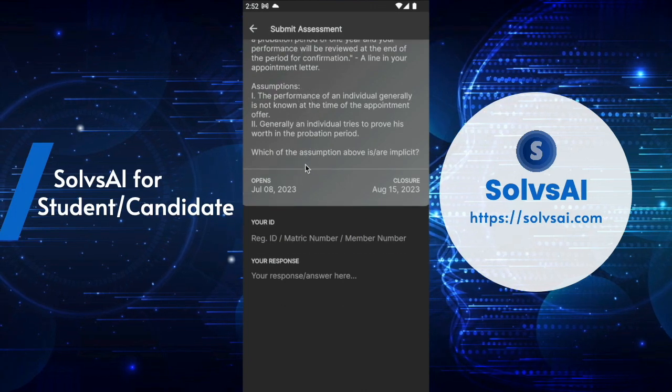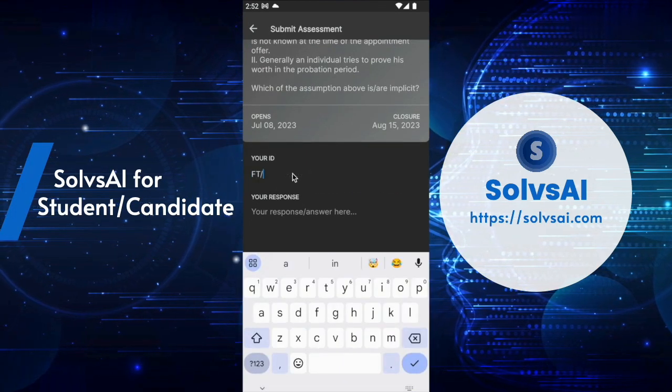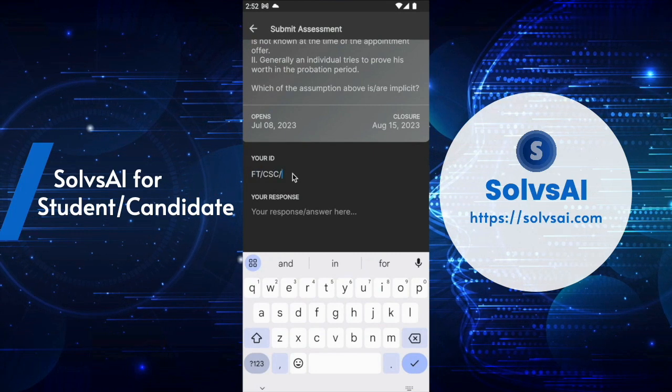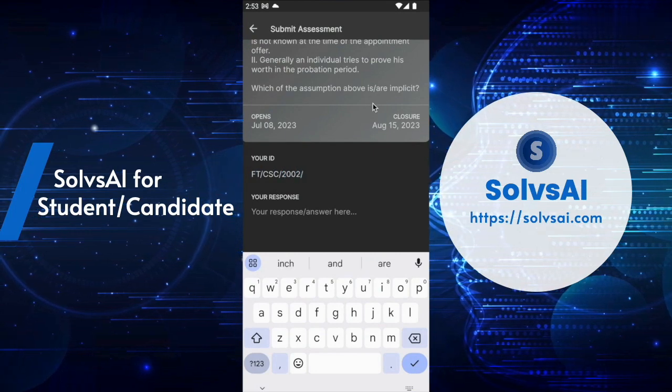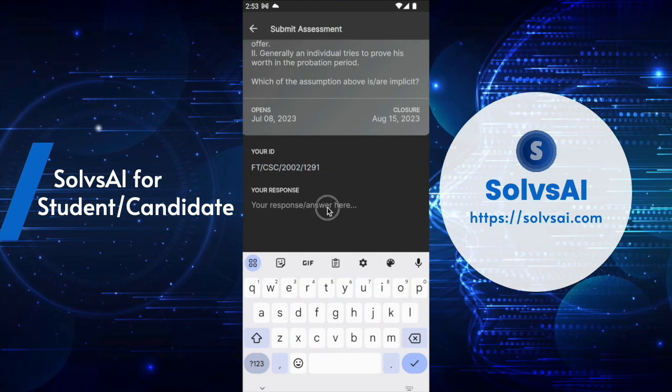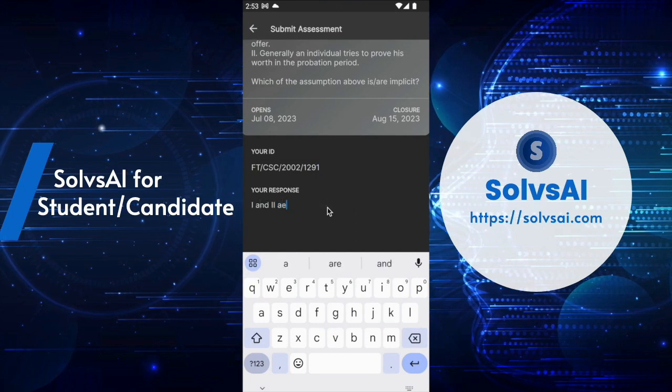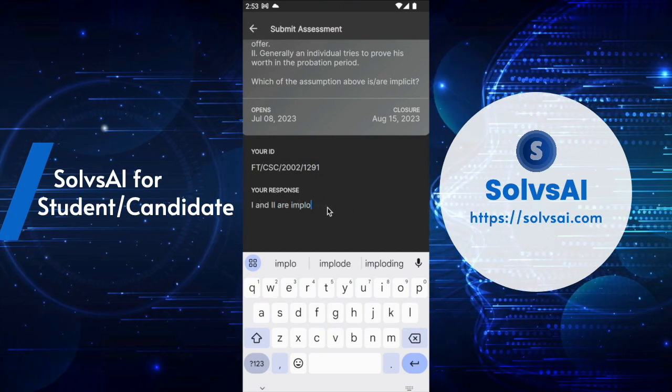Once students access the code, the next thing is to input their IDs, e.g. their matriculation number or any unique ID that has been assigned to them individually. They type in their response and answer and submit the assessment.